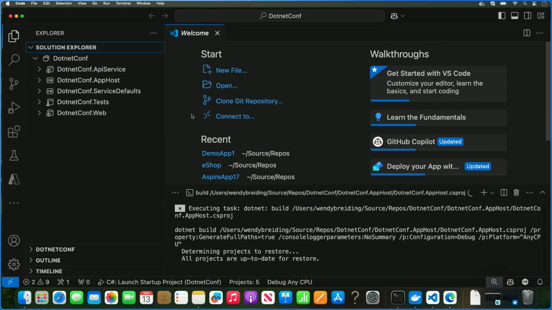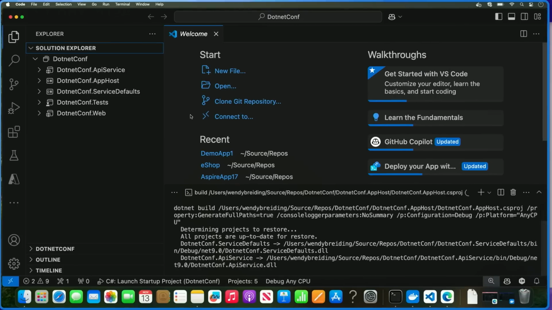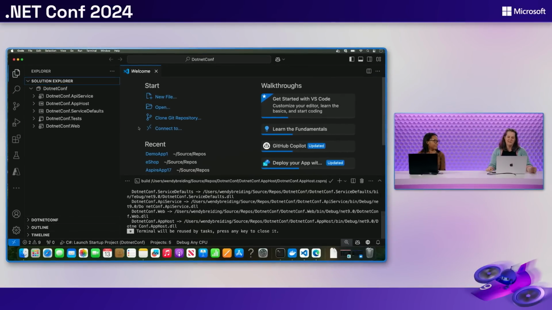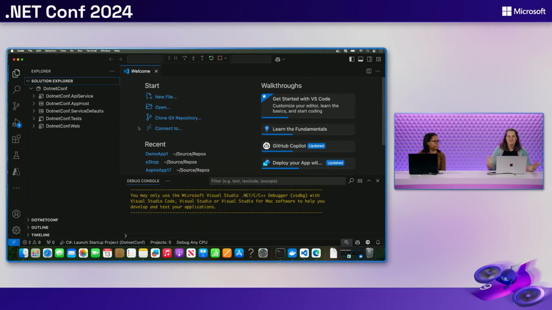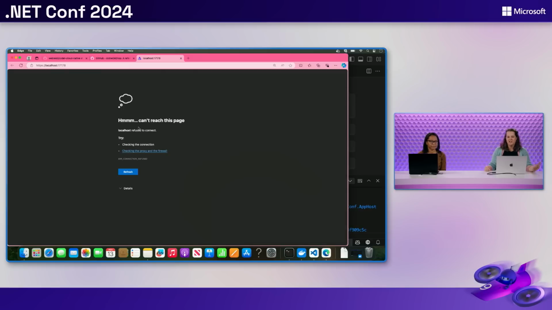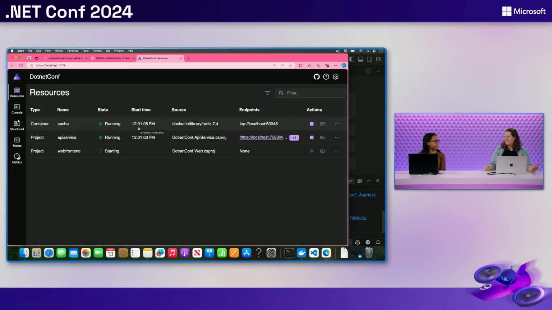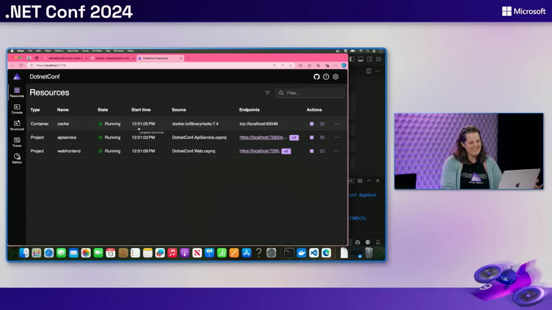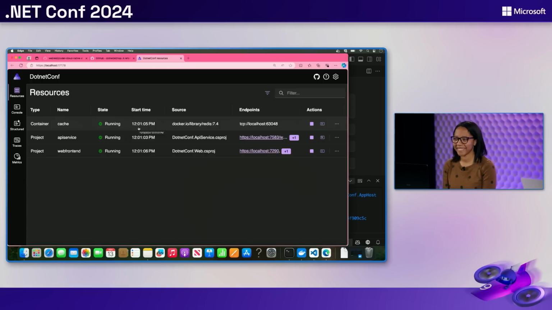And everything is all set up. It's going to perform that first build, which the first one always takes a little bit of time. It's going to then start up all of the projects. It's going to launch that dashboard for .NET Aspire that we love so much. Yay. And everything is up and running.